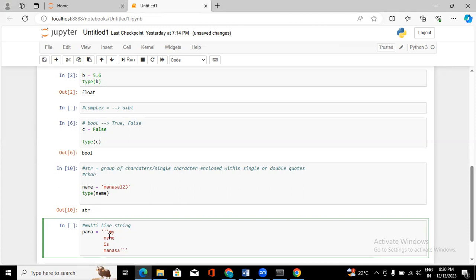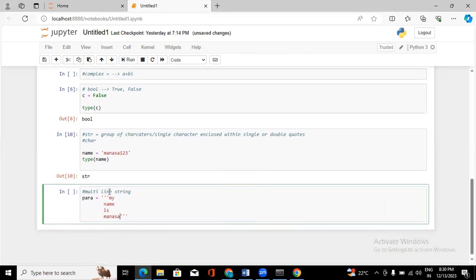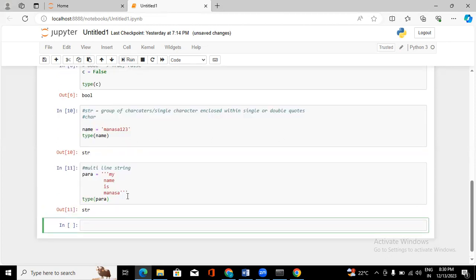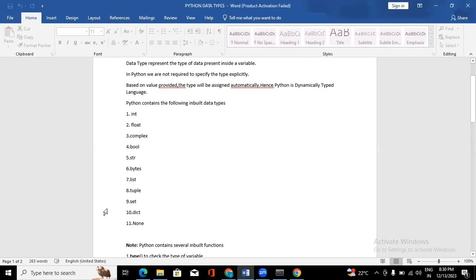A paragraph means we are going to have more than one line, right? So if I want to assign that data to one variable alone, at that time we are going to use multi-line string. At that time you should give either three single quotes or three double quotes. This is also string only. Type of para. This is multi-line string. It gave you a string. Understood, no? This is one of the very important data types, string.